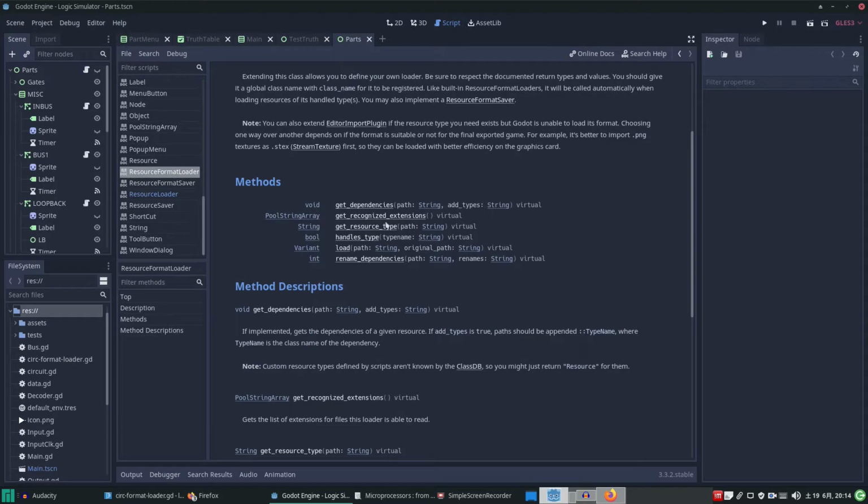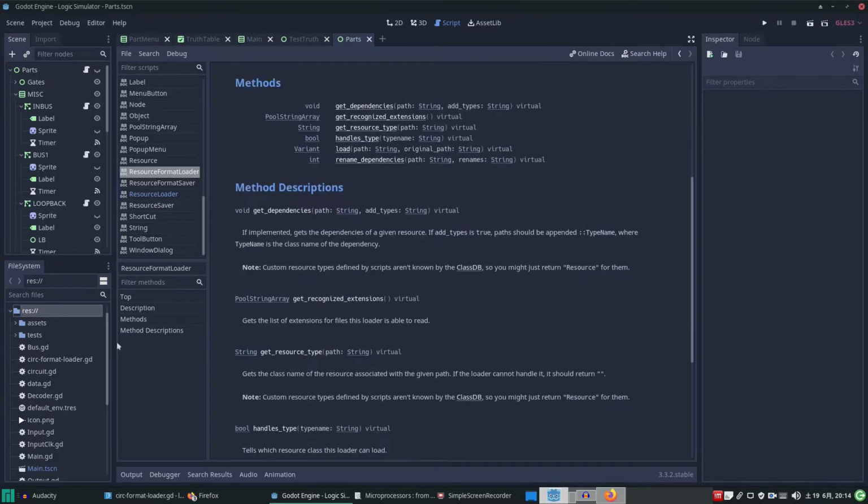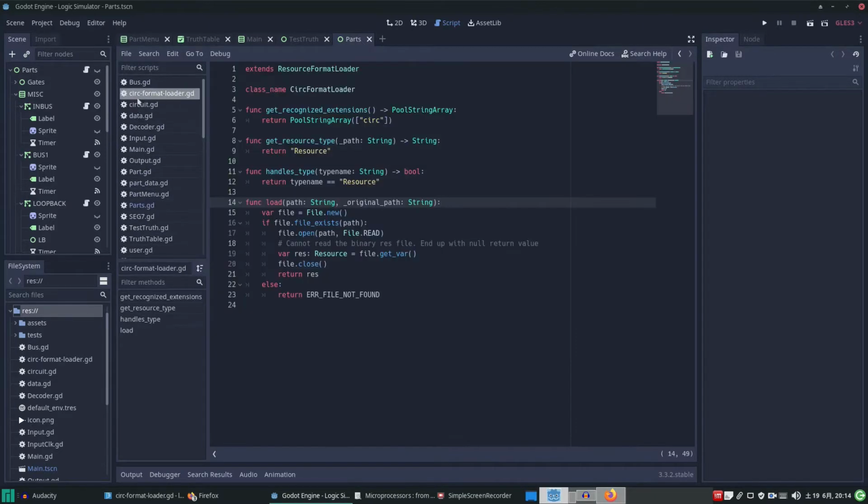And you have to implement the various methods, which you can see are labeled as virtual methods. That means they need to be created in your extended version of this class. And there's a few of them. So I can show you what I did and tried to do. We can just find it here in the Godot editor. I call it circ format loader.gd. See, I've extended resource format loader, given it a class name, and I get recognized extensions, that virtual function which is mentioned in the documentation for the resource format loader. I almost copy and paste that, and then I fill in the gaps with my stuff.